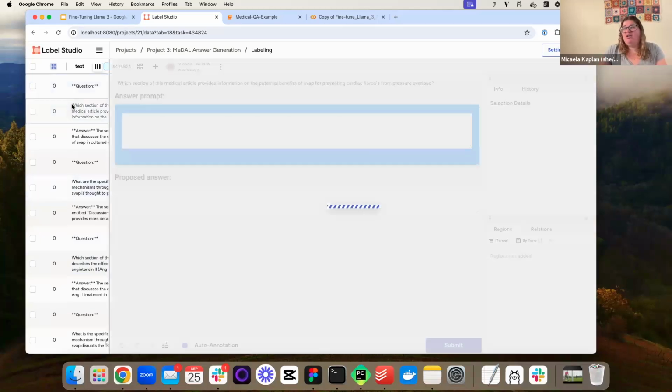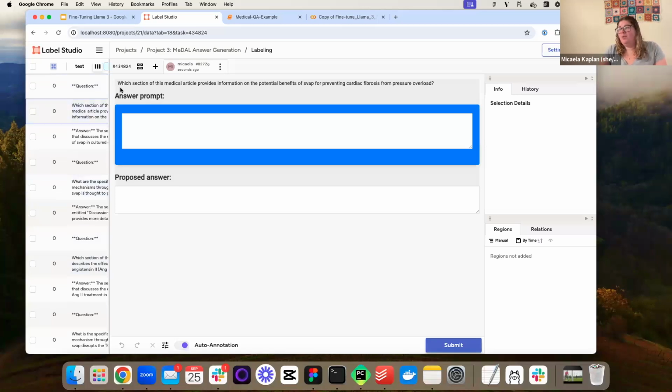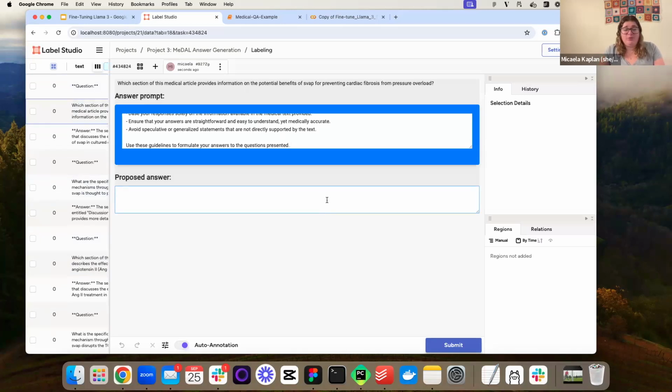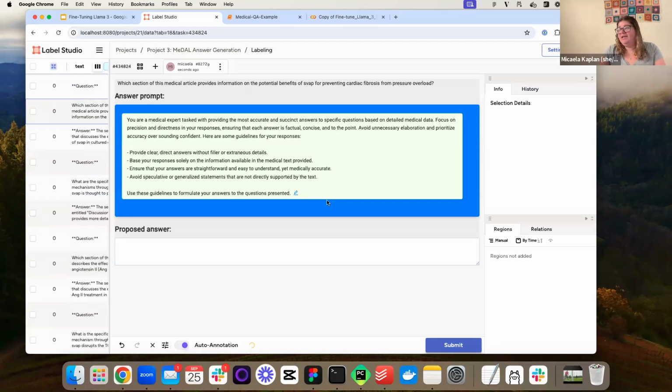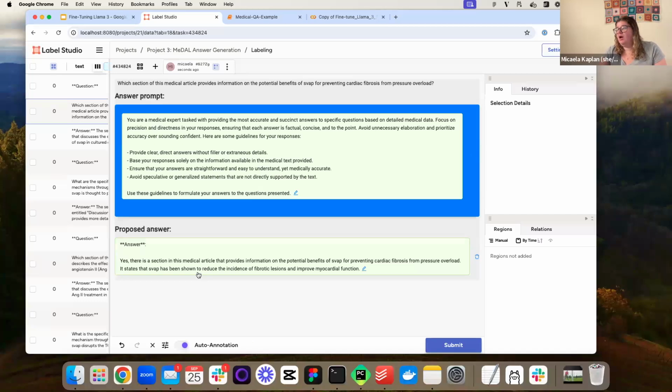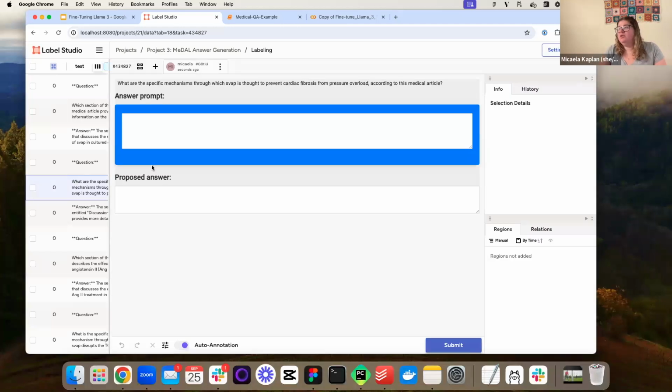So I'm going to jump down to this one that has a question. Which section of this medical article provides information on the potential benefits? We're going to go ahead and ask it to create an answer. I don't think this is going to work that well because this question isn't that good. But we'll go ahead and see how it does. It's thinking. And it just says, yes, there is a thing. And that's not that helpful. So let's go on to another question.